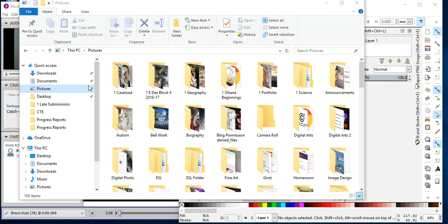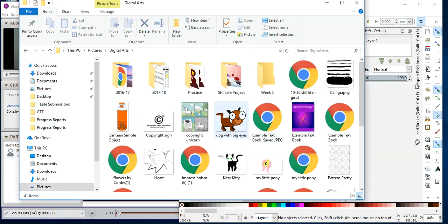And then to open it back up, I just want to show you what it looks like when it's saved. I'm going to go into my pictures, open up my digital arts, and let's see, 10/30 still life. So notice what it looks like. It's not a picture, not one of these types of images that you can actually see. And it'll actually say it's a Chrome HTML document.